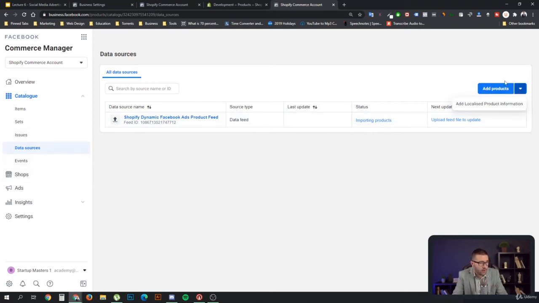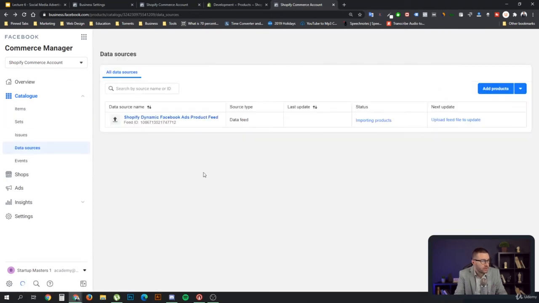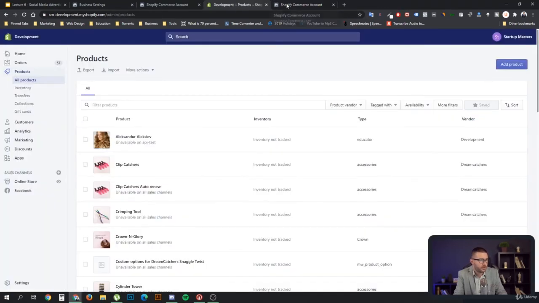There's also some ways to add products. So you can add them manually, use the bulk uploader, or use the pixel to automatically update those. Depending on your case, you're going to end up with different situations. So we really can't cover them all, but setting up the catalog should not be a big issue if you have a decent platform like Shopify, which we definitely do recommend.